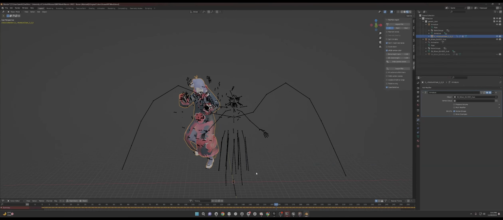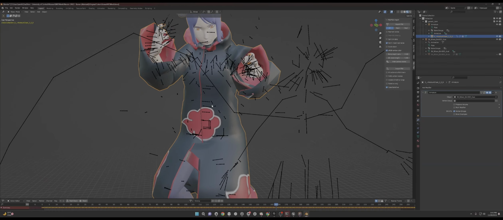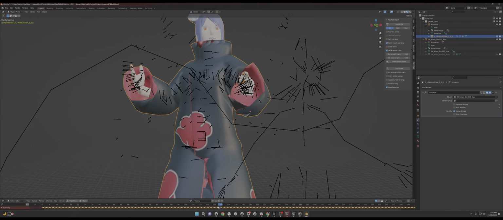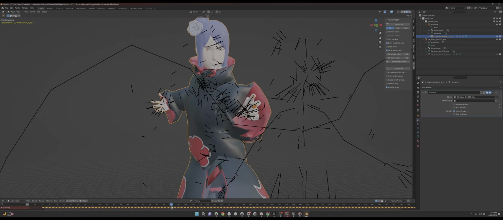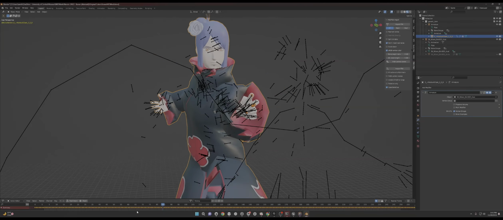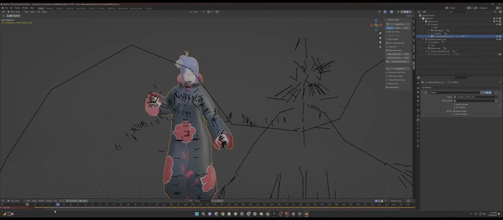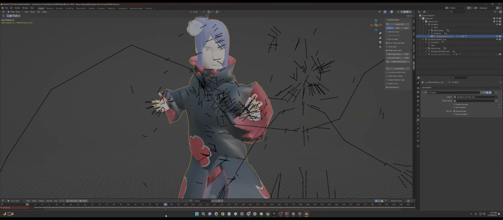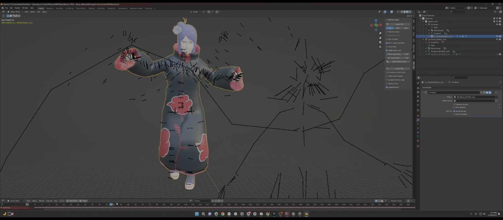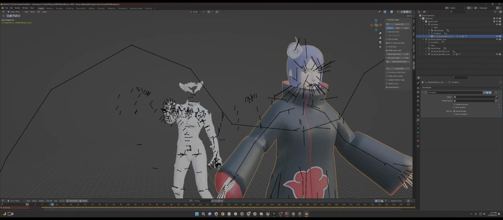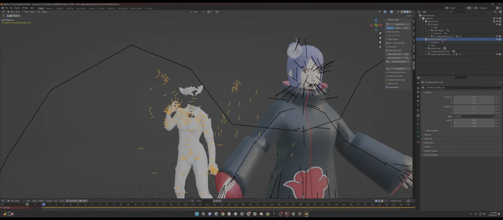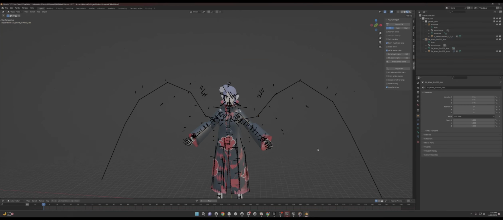We have some oddities going on a little bit, and we'll get to fixing those in a bit. But as you can see, already it looks pretty decent. So we're going to Control Z to get back to where we have everything back in its default pose.